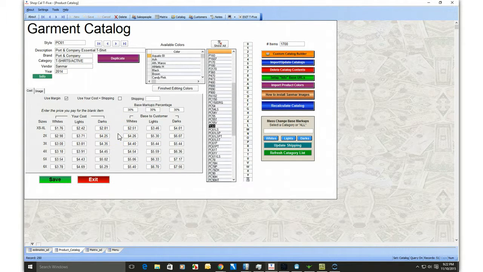And this is where T5 is a little bit flexible back in here. There again, it may look daunting, but it's not. We have a couple of other settings here. We have use margin. If this is unchecked, it's going to use markups. It's going to use the markup formula. If it's checked, it's going to use the margin formula. We also have a use your cost and shipping. Now, if you check this, it doesn't make a difference whether you have the use margin checked or not. And it ignores the percentages here in the base markup percentage fields. With this unchecked, it looks at this. Now, why would we want to do that?